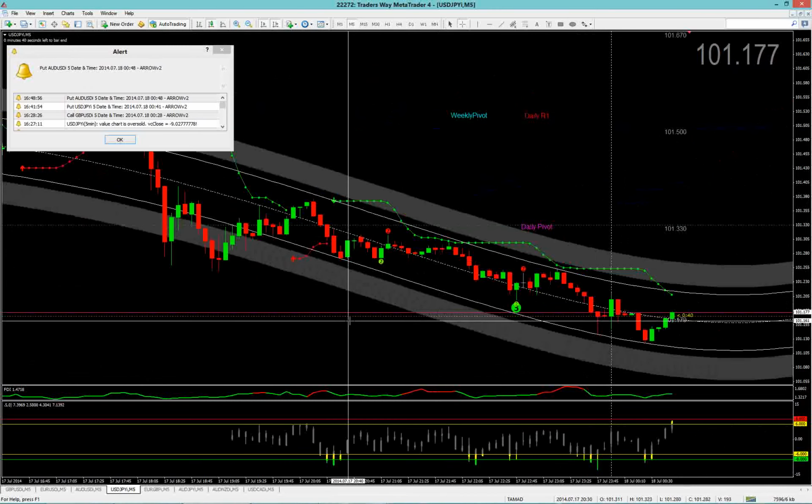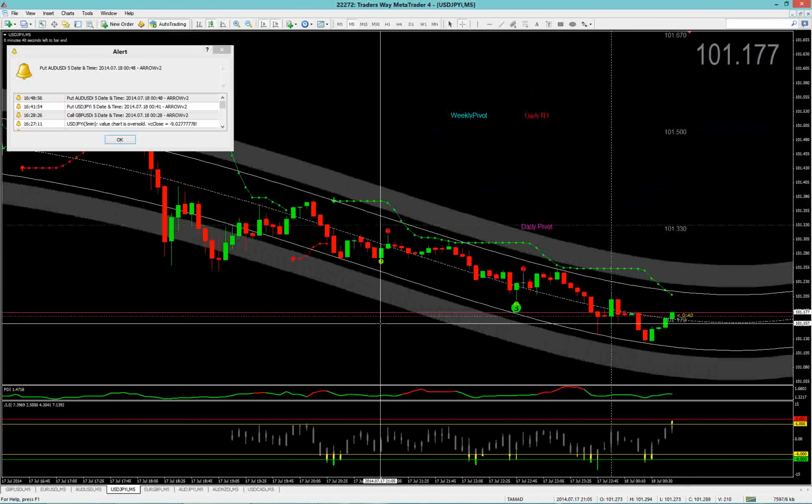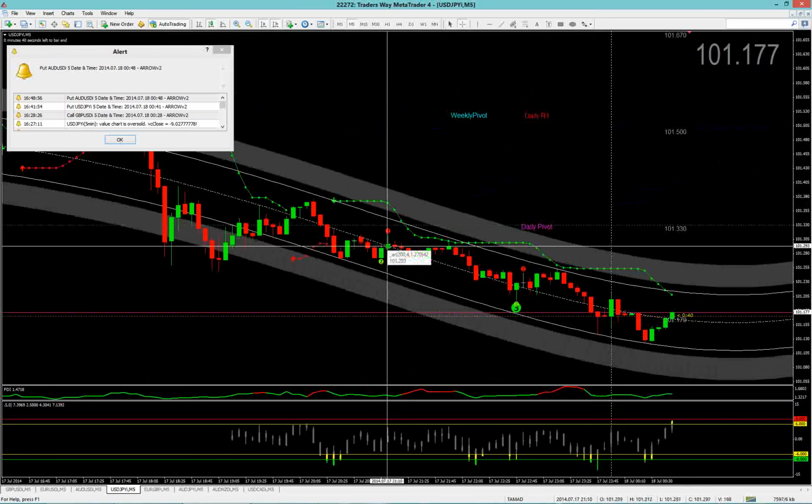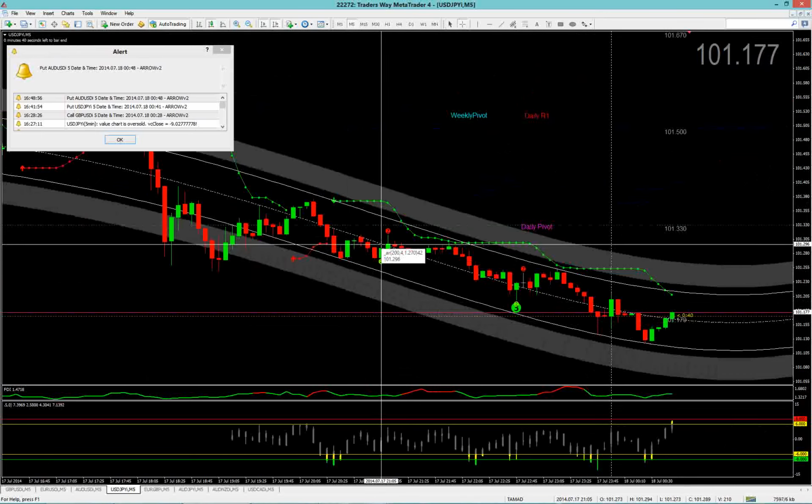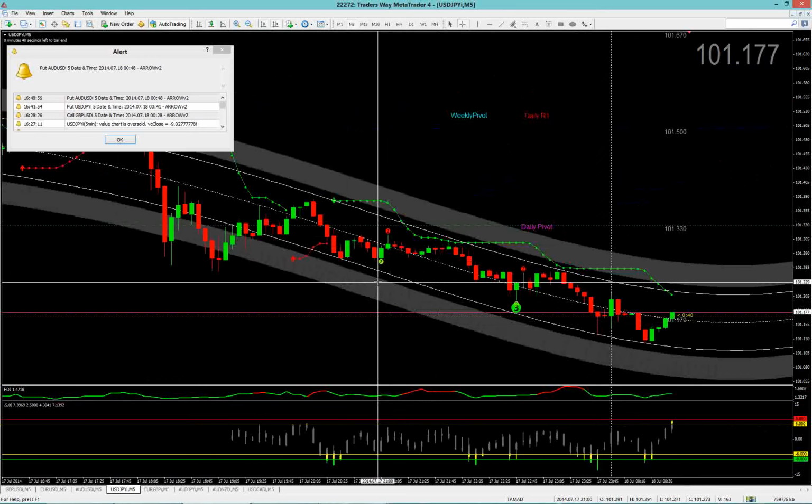Moving along, we get a green 2. Barely below. It is below, but it's not touching center line. So above it we have green, below it we have green. We do have a valid trade.